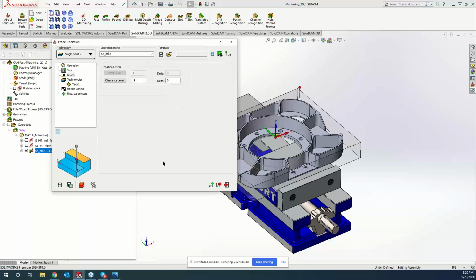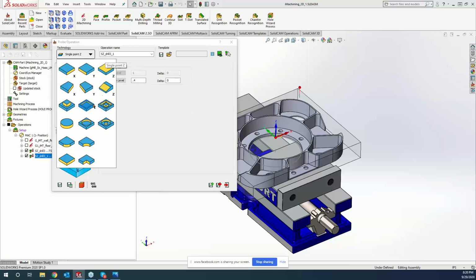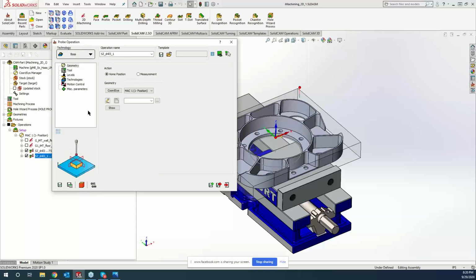Okay, so we've got our probe Z point. I'm going to make a copy, and I want to do the outside of my stock.